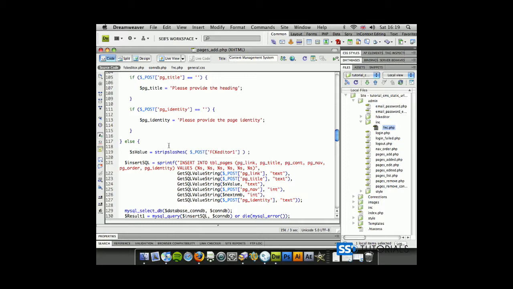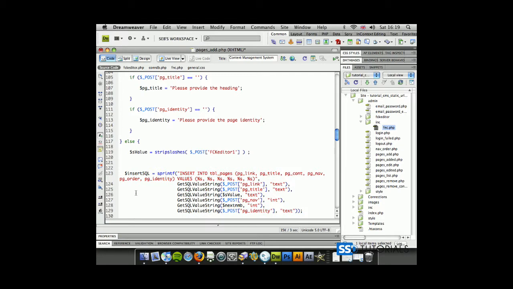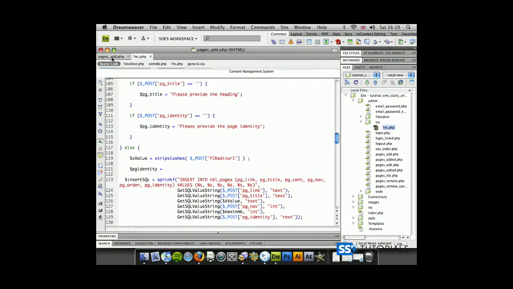So before our insert SQL statement, we're going to type something as follows. It's going to be pg identity, the new variable, and we assign this new function, the name of the function. Let's go to the file again and copy the name of the function.